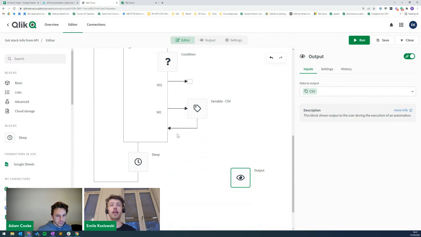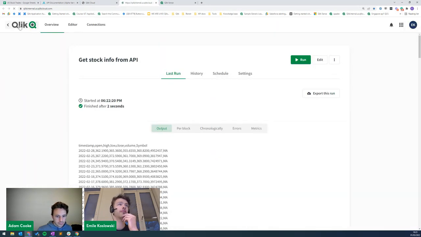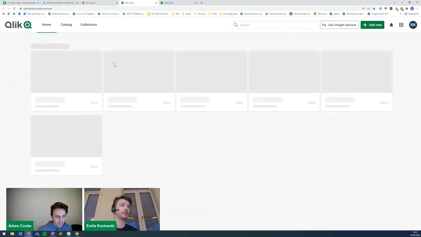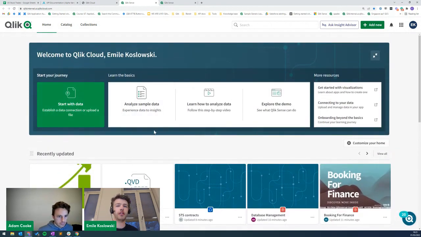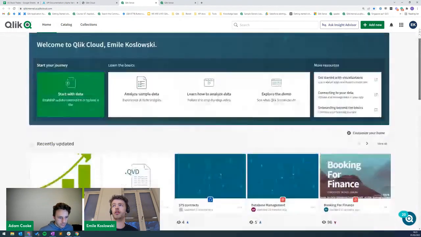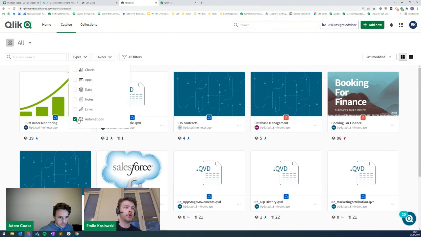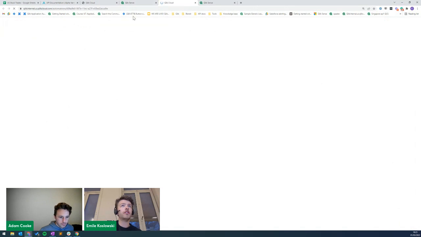And then in a similar way, we can build our load scripts. Of course, I won't drag all these blocks in again. I'll just copy them from our previous automation. So let's go back. And to copy blocks between automations, it's actually very, very easy to do. If I can find my automation. All right, perfect. I get traits from Google Sheets. That's the one.